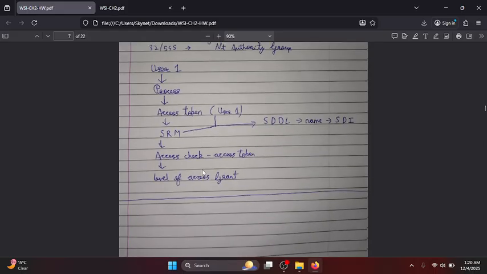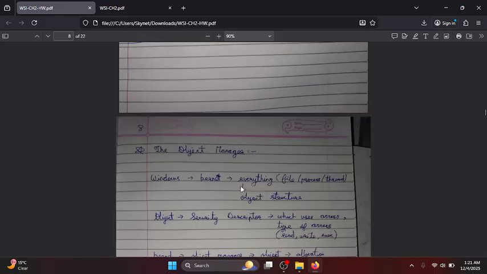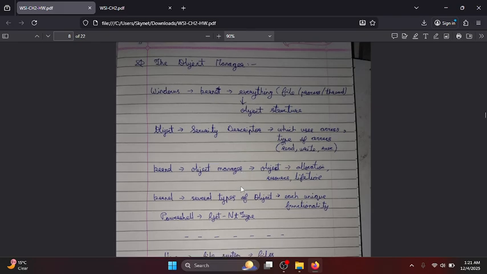Now to revise what the security reference monitor did: we are a user. The user wants to do some task, so it created a process. This process has an access token. This access token is analyzed by the SRM. After taking an access check, it gives the SID, which is worked upon by the SDDL, which converts the name to SID. And after the access check, either we get the grant to the access or we get denied. The next component is the object manager.